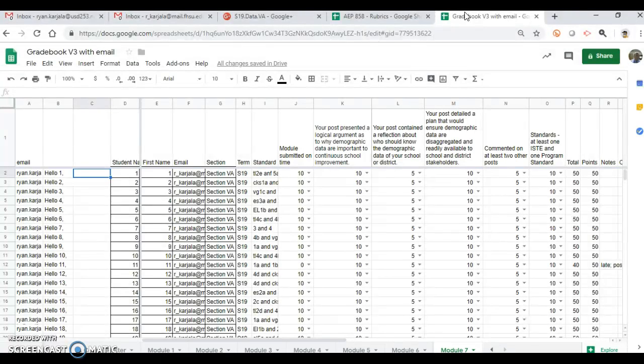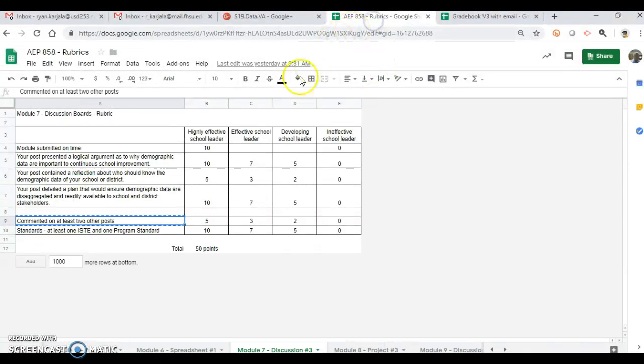This version is a little different. It does a couple things. First off, it works off a rubric. So I have a rubric set up for my class. This is data and assessment. Every module has a rubric, so you can see these are the parts of the module. These are the indicators, and these are the scores.